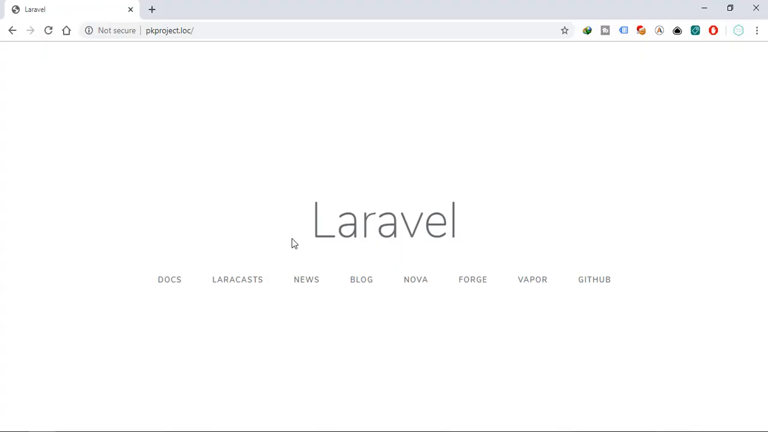So here is our project, pkproject.loc. Here's the home page where we can see all the links and the title Laravel.